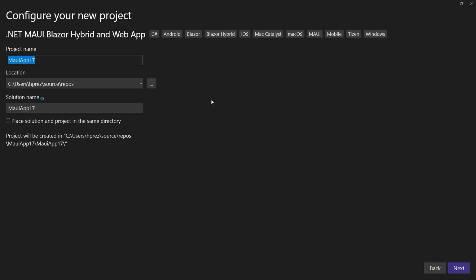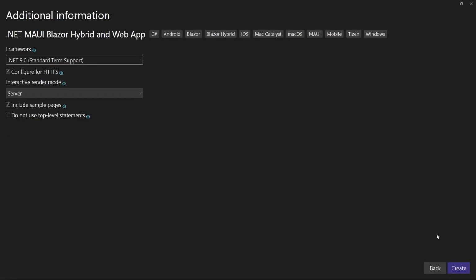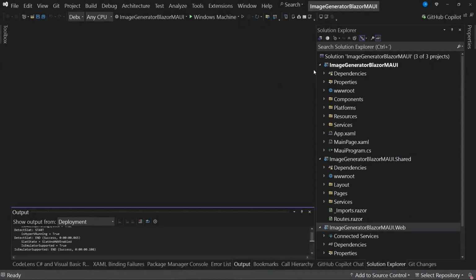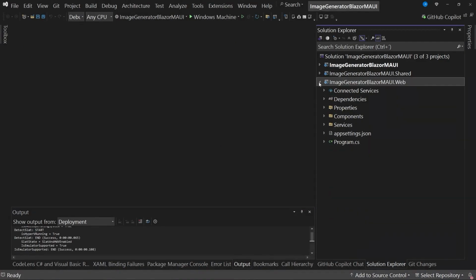So let's begin the demonstration. We're going to create a project called, for example, Image Generator Blazor MAUI, just to pick a name. Let's click Next. We leave this configuration as is, and I'll create the project. After a few seconds, we see the project is now created.